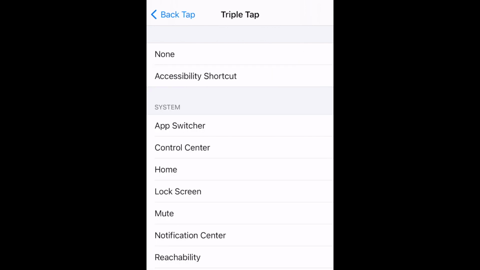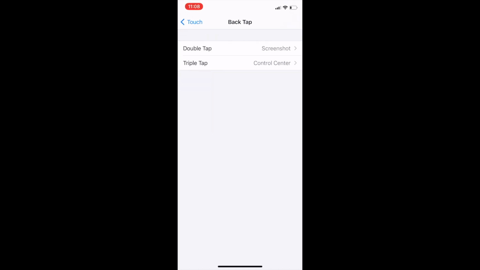Once you've set these up, go ahead and double or triple tap the Apple logo on the back of your iPhone to test it out. Keep in mind that this feature works best when your phone has no case or just a thin case on it. Thicker cases may prevent your iPhone from detecting a backtap attempt.